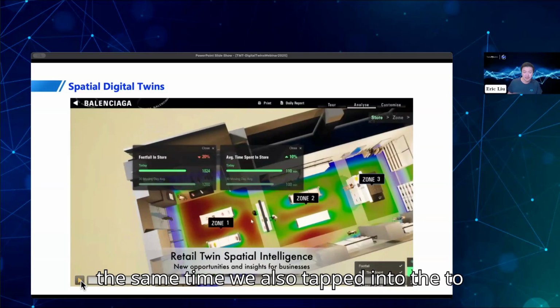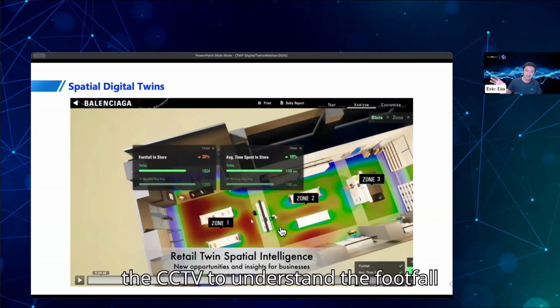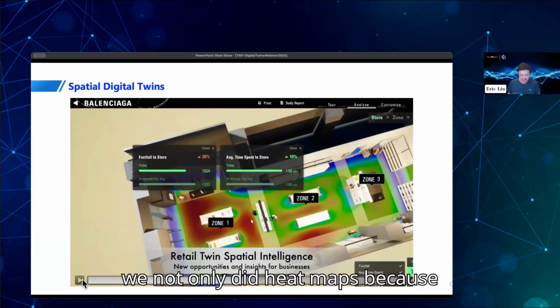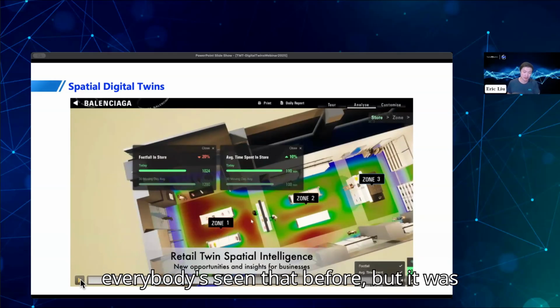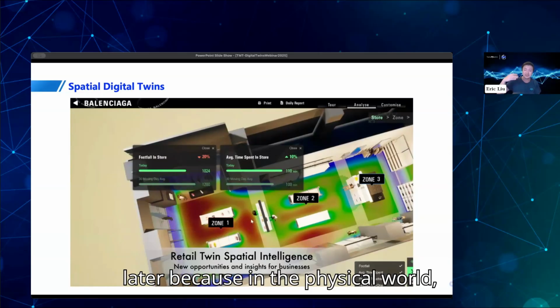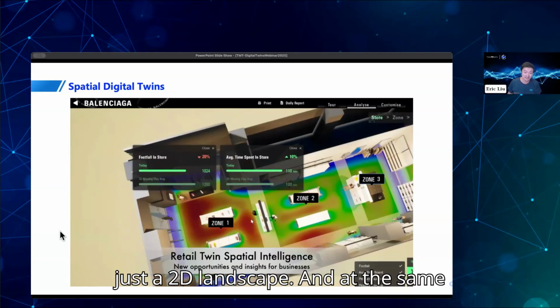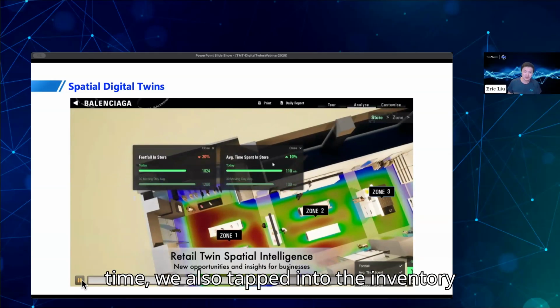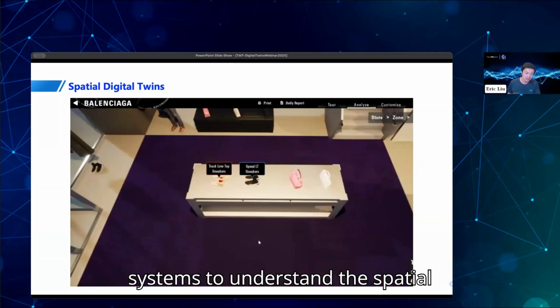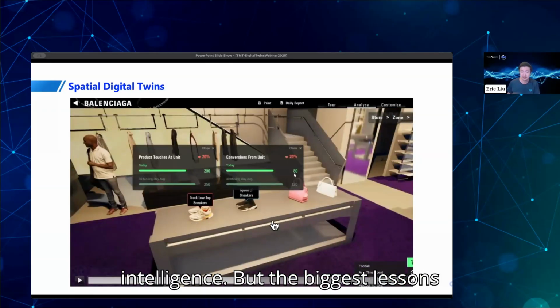But at the same time, we also tapped into the CCTVs to understand the footfall of people. But at the same time, we not only did heat maps, because everybody's seen that before, but it was 3D heat maps. We started upgrading it later because in the physical world, right, it's a 3D environment. It's not just a 2D landscape. And at the same time, we also tapped into the inventory management as well as the point of sale systems to understand the spatial intelligence.